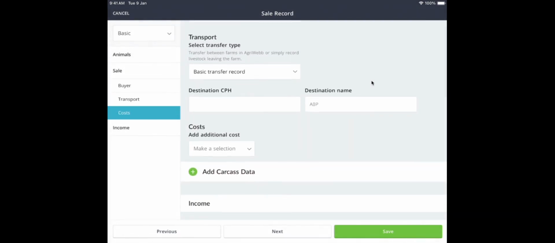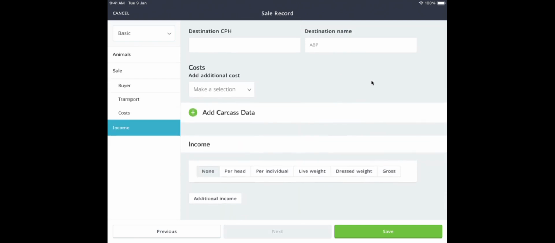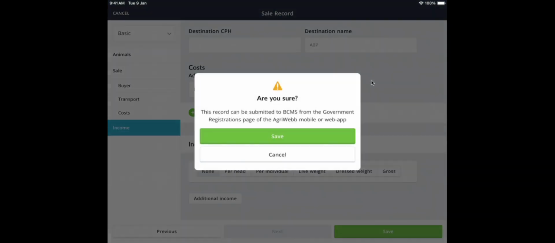Down here, we can put in the destination, CPH and name as well if we need to, but that's already filled in for ABP. And any additional information such as costs, carcass data if you want to add that in. We appreciate that you don't always get this at the time of the sale, so you can come back in and edit the record to add your carcass data in. Or you can also enter income per head, per individual, live weight, dress weight, or gross if you need to as well. And then once you're happy, you can just hit save.